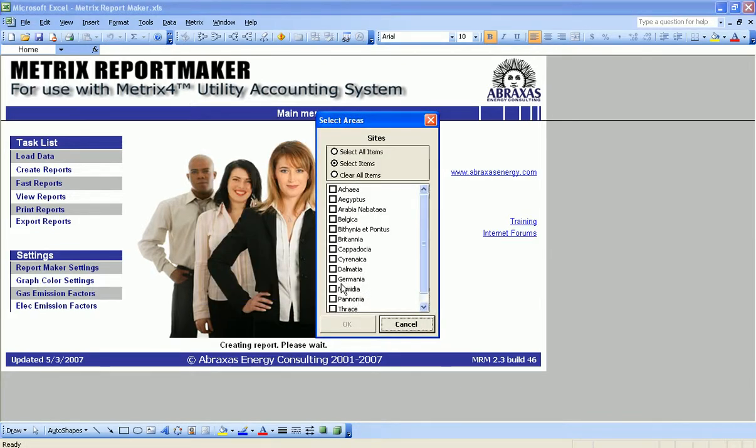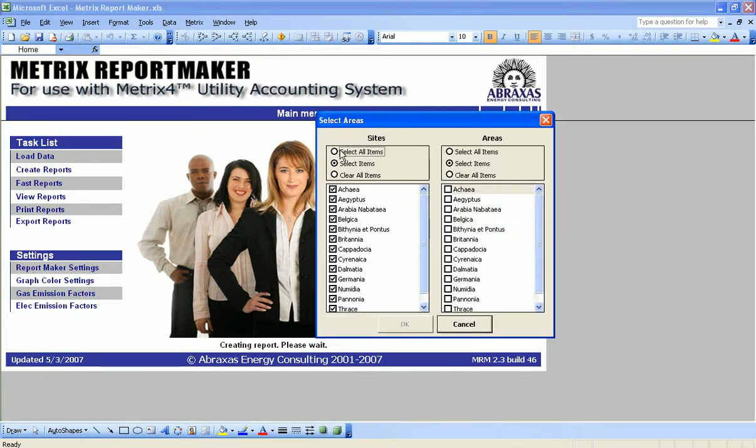The next dialog box allows you to choose what items, areas in this example, that we want to include in our report. We are going to include all of the areas in our report. Select all of the sites by clicking on the Select All Items button under Sites, and do the same with areas. Click OK.